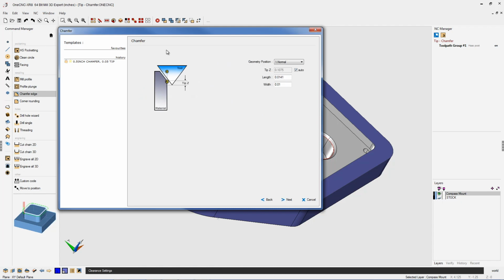Now this is very important. Remember how we selected the very bottom of the chamfer. This is what you're going to want to do when the chamfer has already been created within the geometry. In this case, you can see we have our solid model and the chamfers are already created, so we selected the bottom. So for geometry position, make sure that you have bottom selected. The easiest way to approach this is to uncheck this auto, and the Z-tip is really just how far the tip of the tool goes past the chamfer. In this example, I'm going to say 20 thousandths. Let's click next on that.